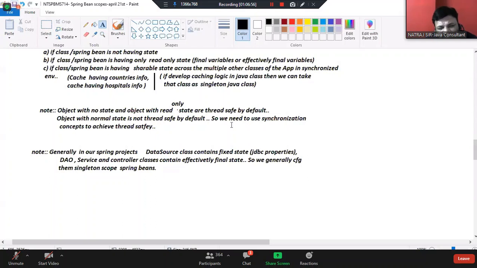Similarly, DAO injected to service, same story. Similarly, service injected to controller, same story. The state is what? Effectively final, effectively read only. That's the reason in real time, controller, service, DAO classes, and data source classes will be taken as singleton classes.